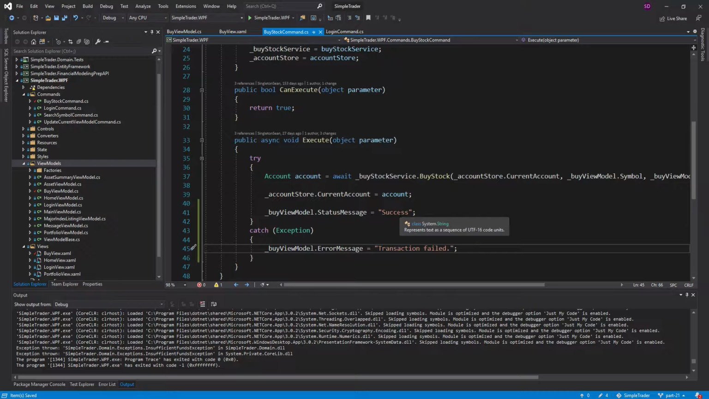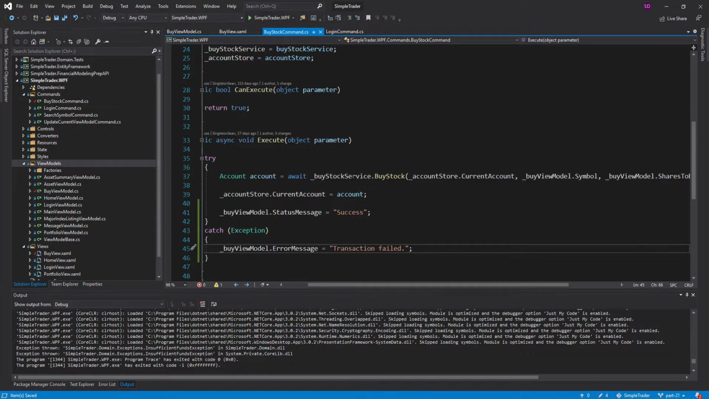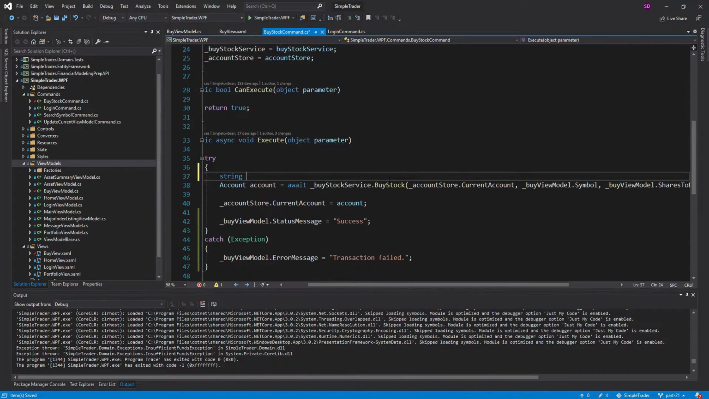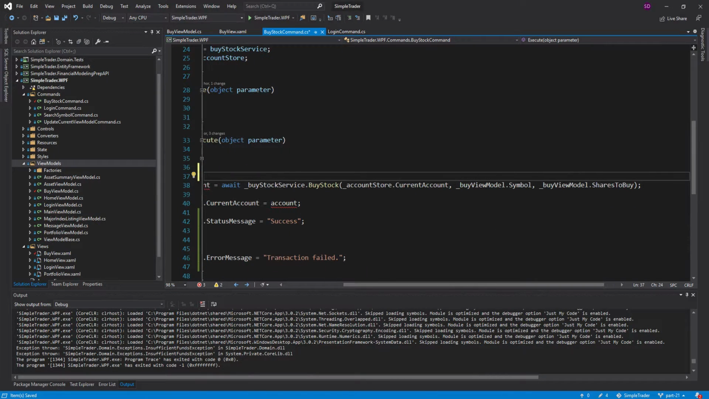And then for the status message, what I'm going to do is actually, before we get into this, I'm going to move these variables, so the BuyViewModel symbol and the shares to buy.